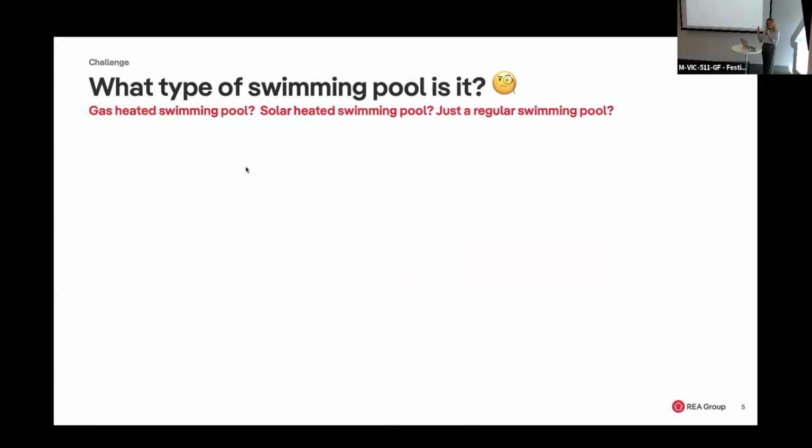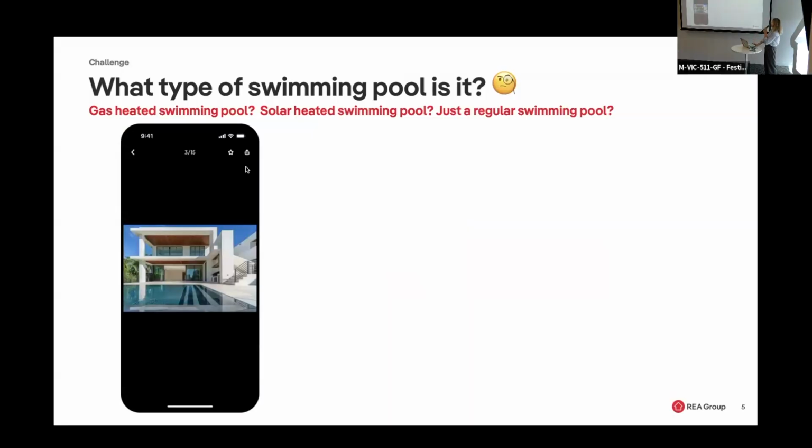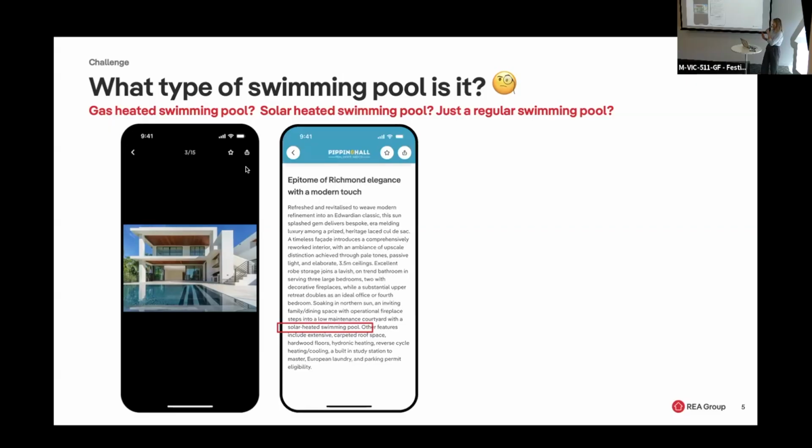That was simple, but let me ask you another question. What kind of swimming pool is this one? Is it a gas-heated swimming pool, regular swimming pool, solar-heated swimming pool? It's not obvious from the image itself, but if I show you the text and give you a couple of minutes to read, you will find the answer. It's actually a solar-heated swimming pool.